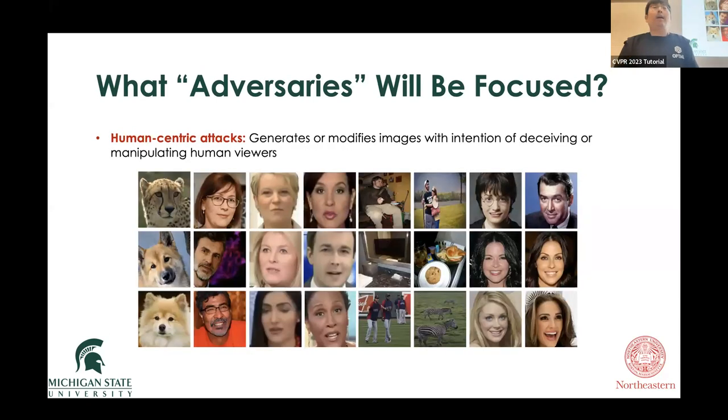The second family of adversaries we will consider is human-centric attacks. Here, the goal of the attack is to generate or modify images with the intention of deceiving or manipulating human viewers. Deepfake images are one example. We generate images which look realistic to humans, but are actually fake. This is what we call human-centric attacks. We will talk about how to reverse engineer human-centric attacks as well in this tutorial.